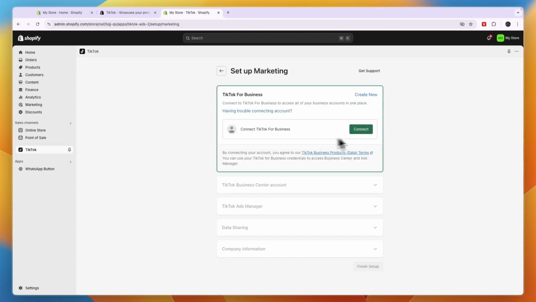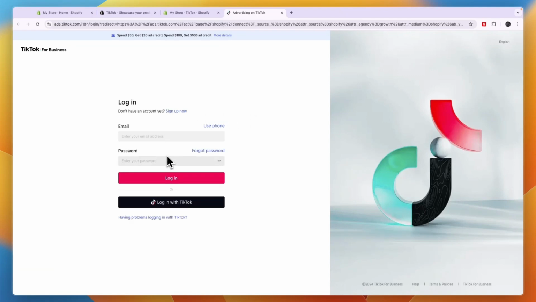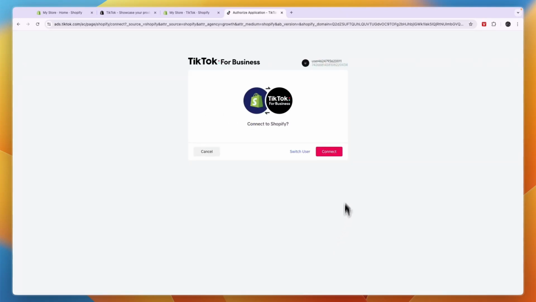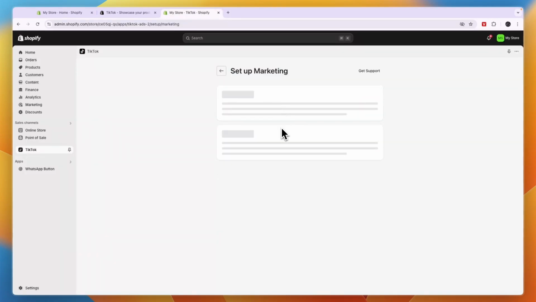So just set this all up, click connect right there, and then just sign into your TikTok ad account if you already have one. If not, just go and create your account. So after signing into your account, you can just click connect right there. And then you have connected your TikTok for Business account.